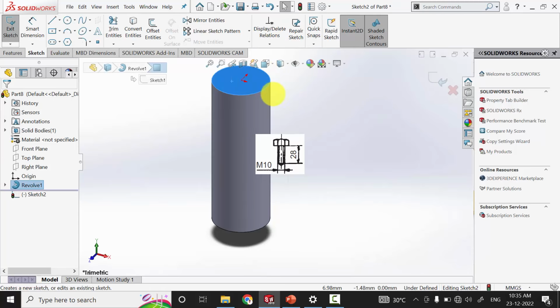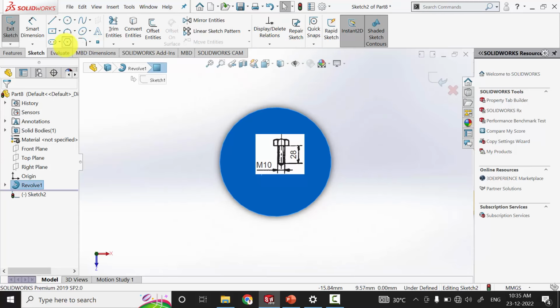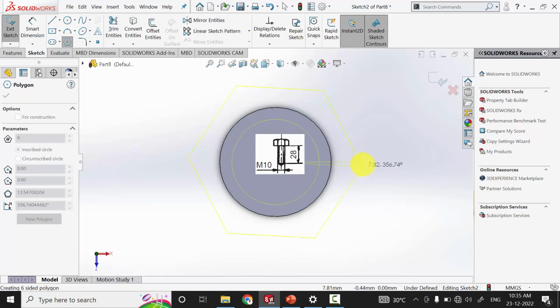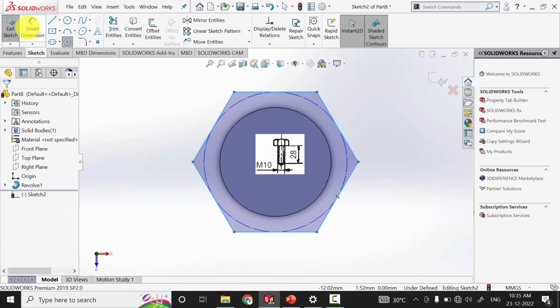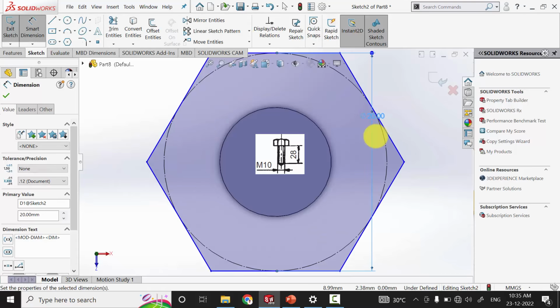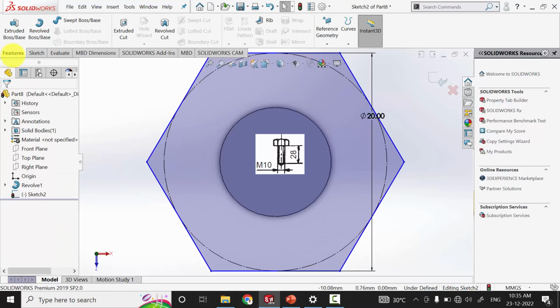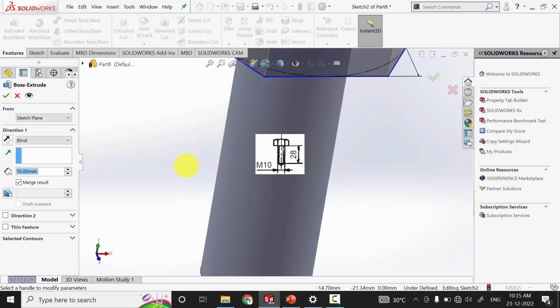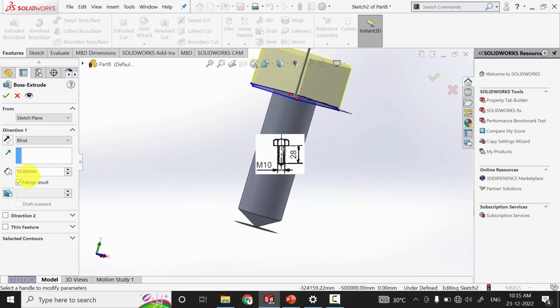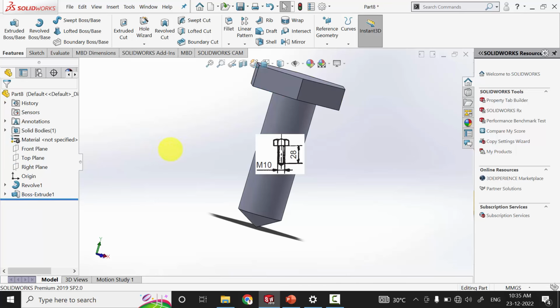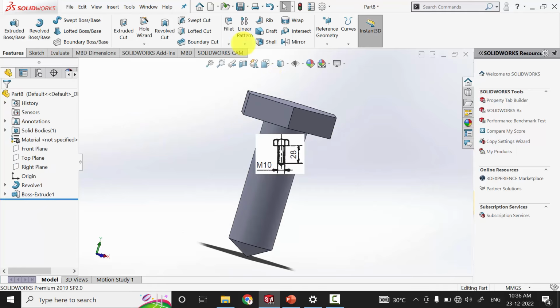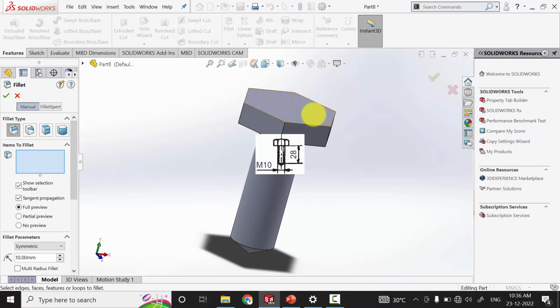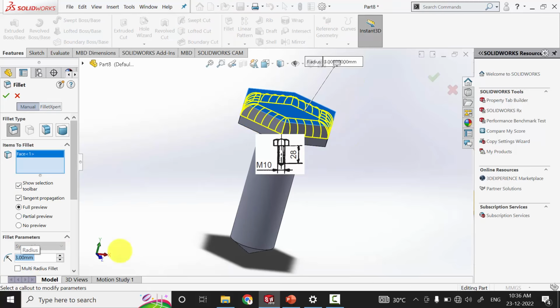Then select the surface. Click edge and draw a hexagon for a diameter of, this is M10, so I am creating 20 mm diameter. Then go to features, click extruded boss. Then I am going to extrude this for a 5 mm height. Okay, next we can create the fillet if we want. So create the fillet for 3 mm.